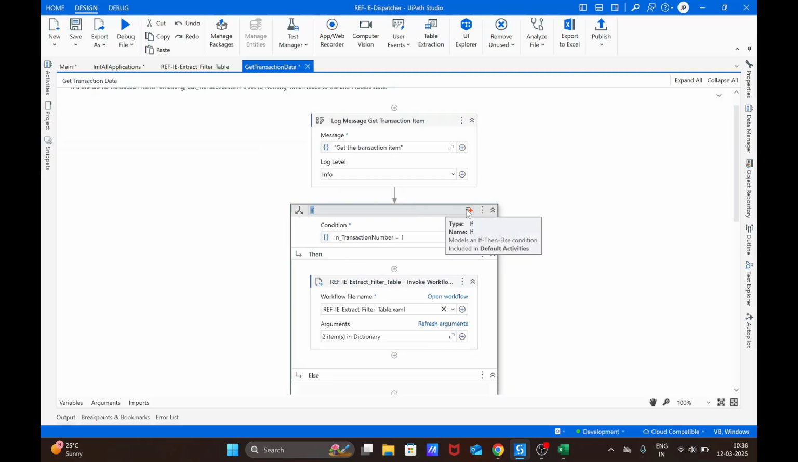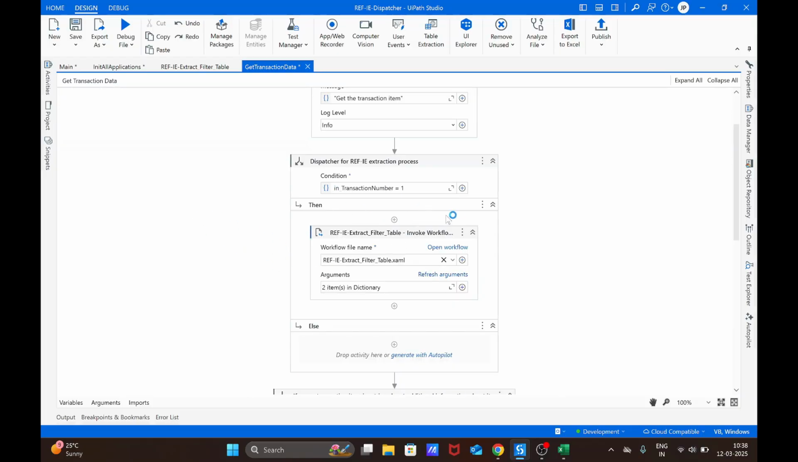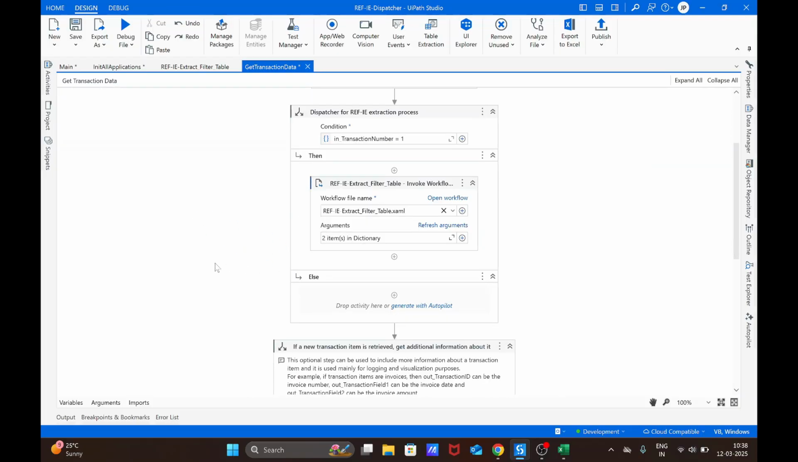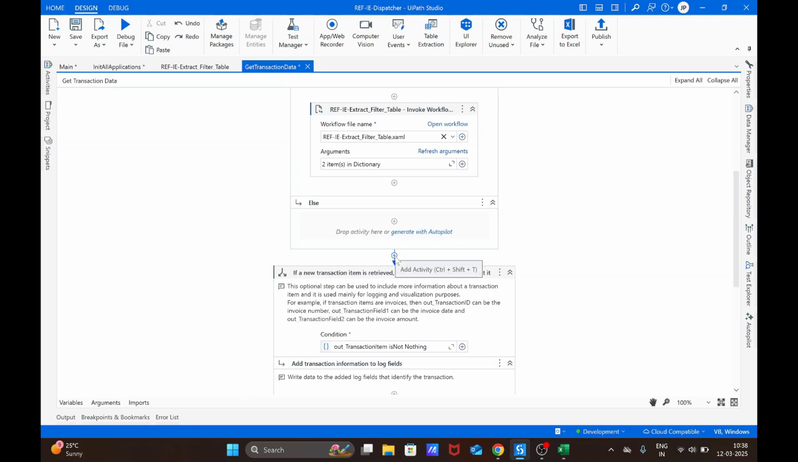And I'll rename this activity with the help of summarize activity: dispatcher for REF extraction process. If this is the case, it will go here, and again I'll be adding another if condition.